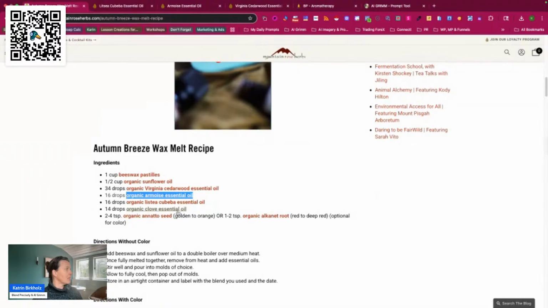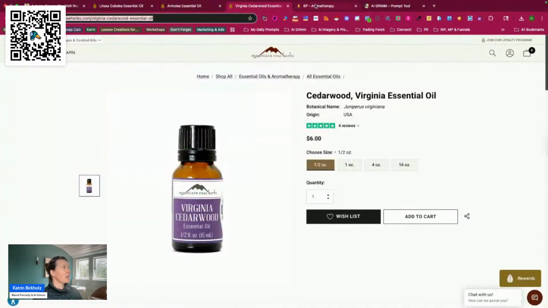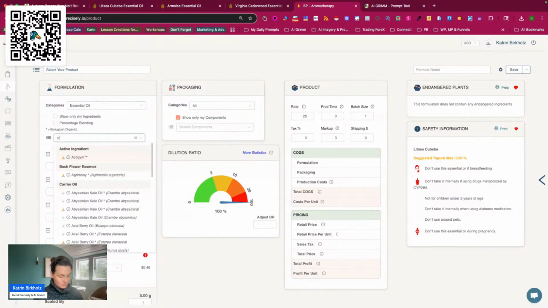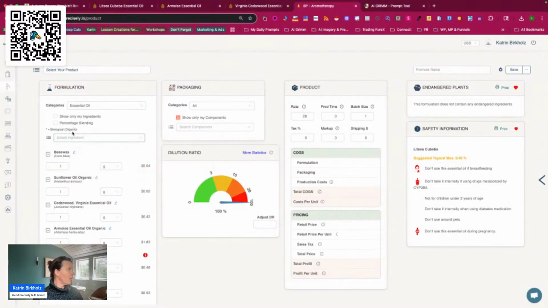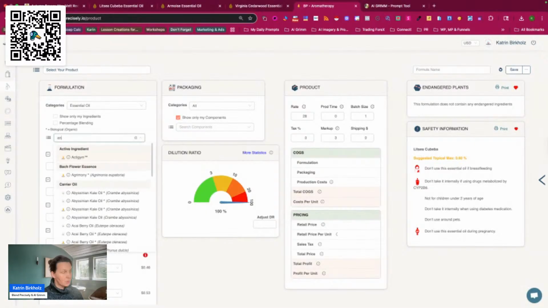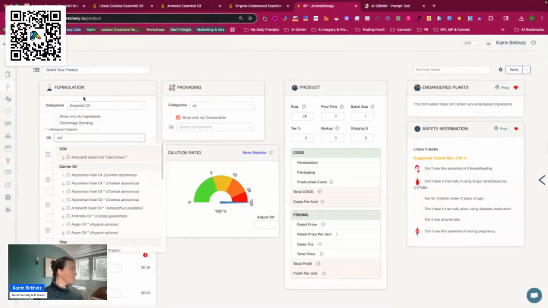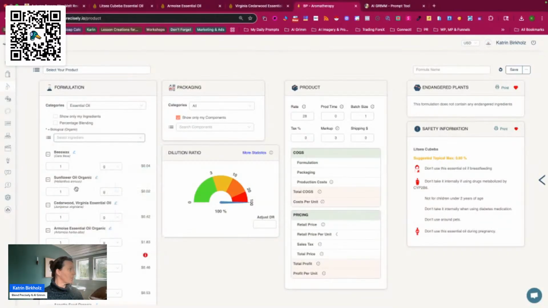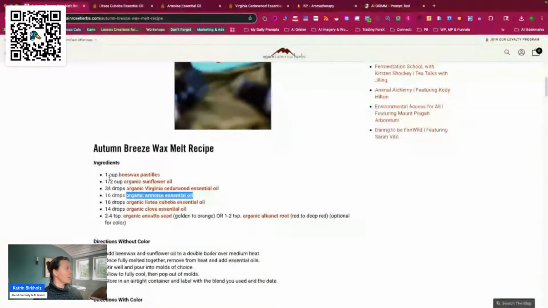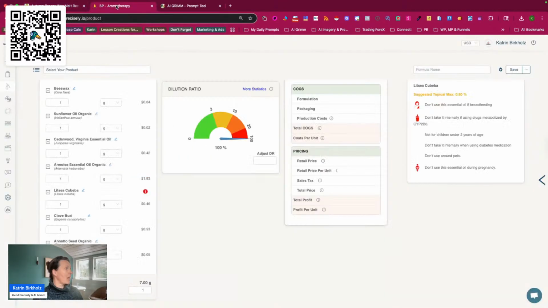And the clove and annatto seed. Okay, clove. I think I have clove from Floriana. Yep. And annatto seed. Here we go. All right. Now we're just going to add 1 cup of beeswax, half a cup of sunflower. I'm going to close those ones.